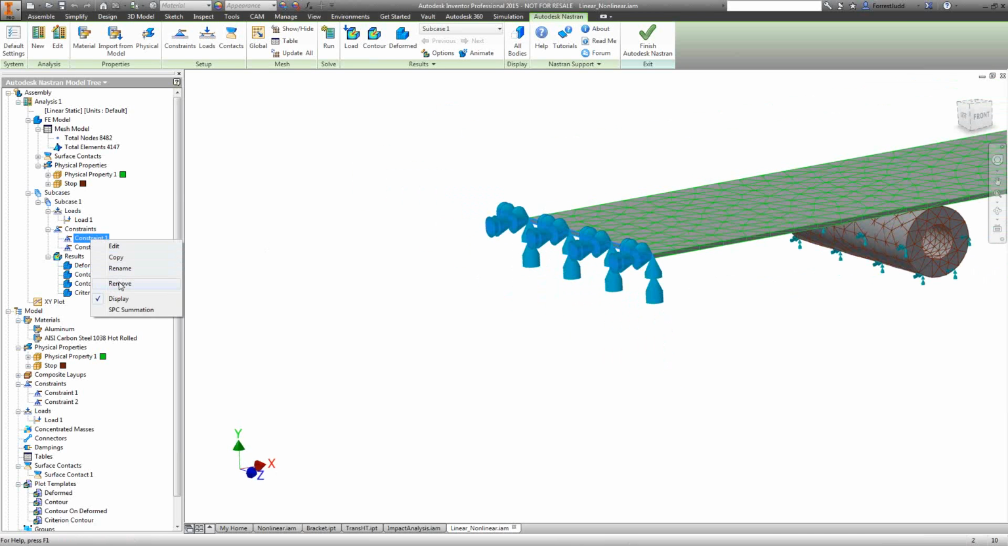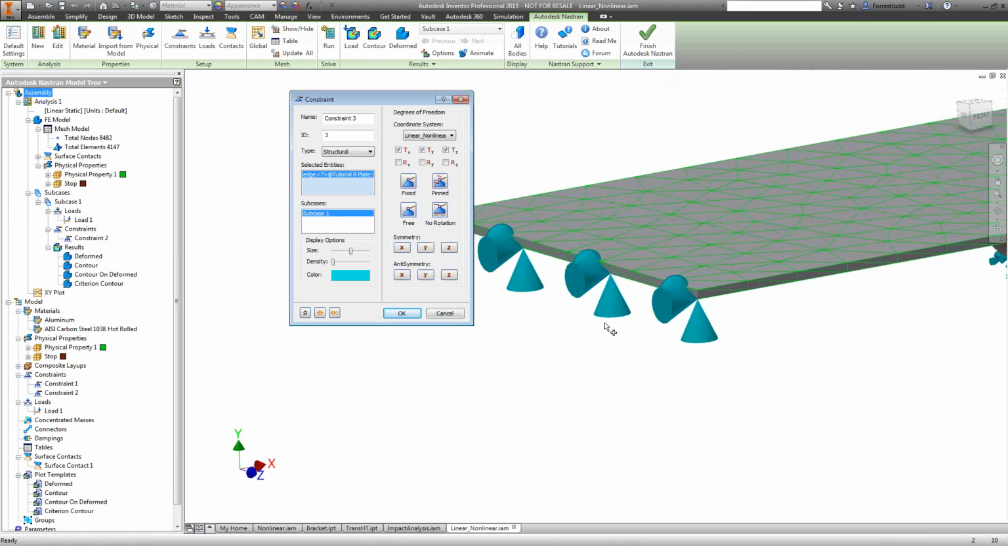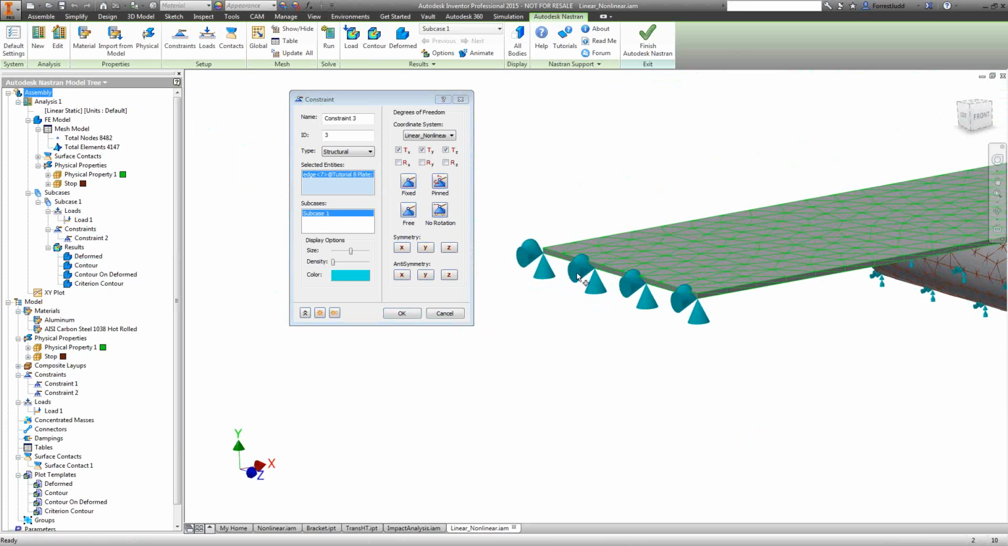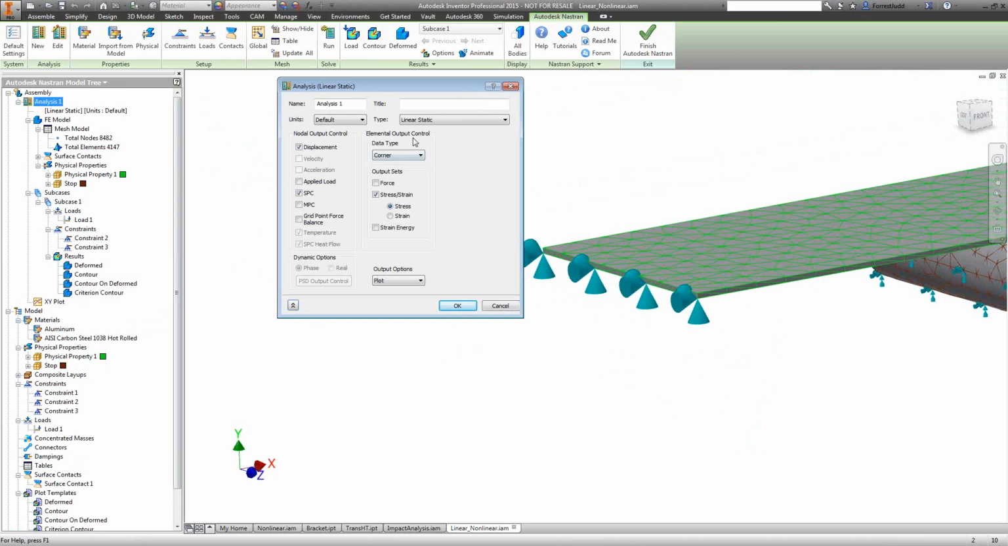So I'm going to apply a more realistic constraint because this pin, maybe this plate is actually pinned, right? So maybe we can rotate about this edge, but we're not allowed to translate. And then I'll switch my analysis type. It's very straightforward. Switch analysis types to nonlinear static.